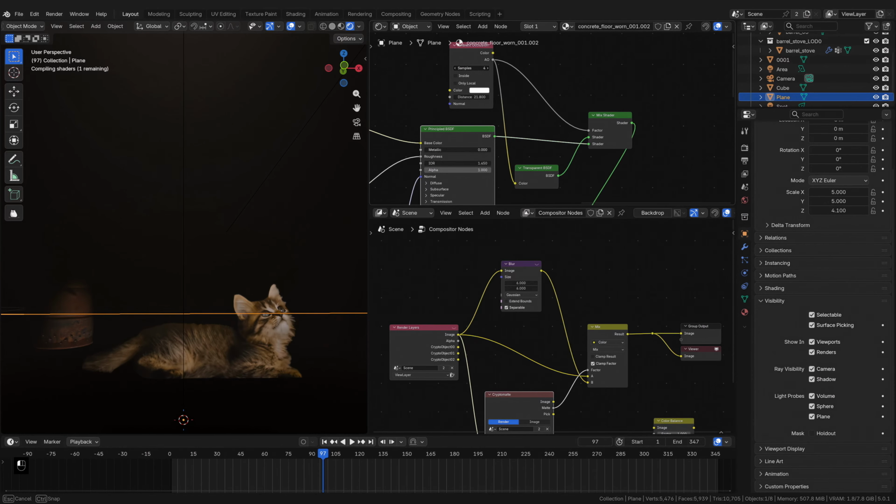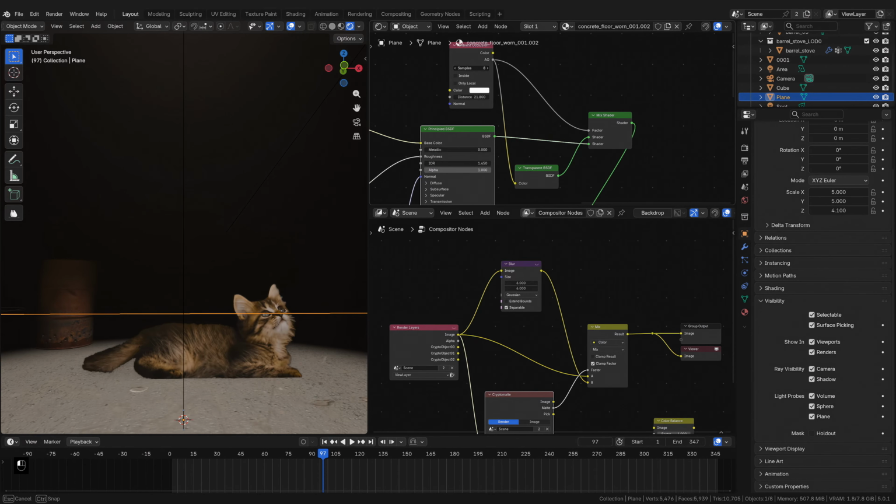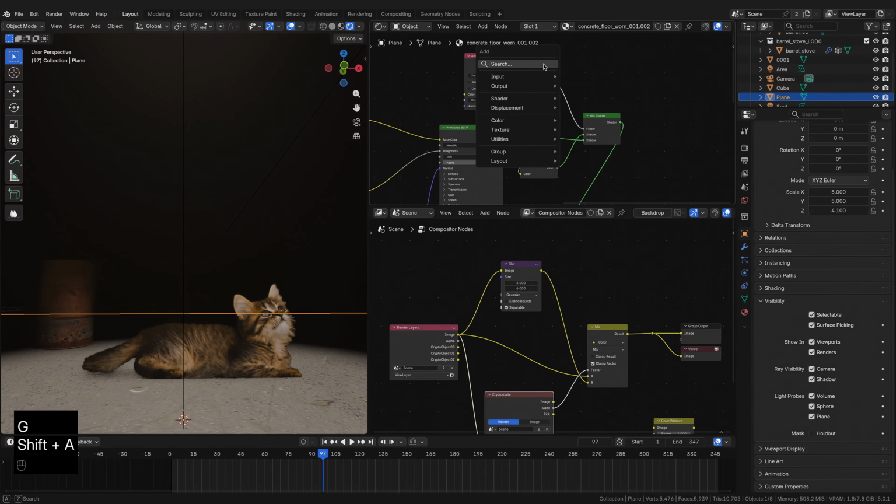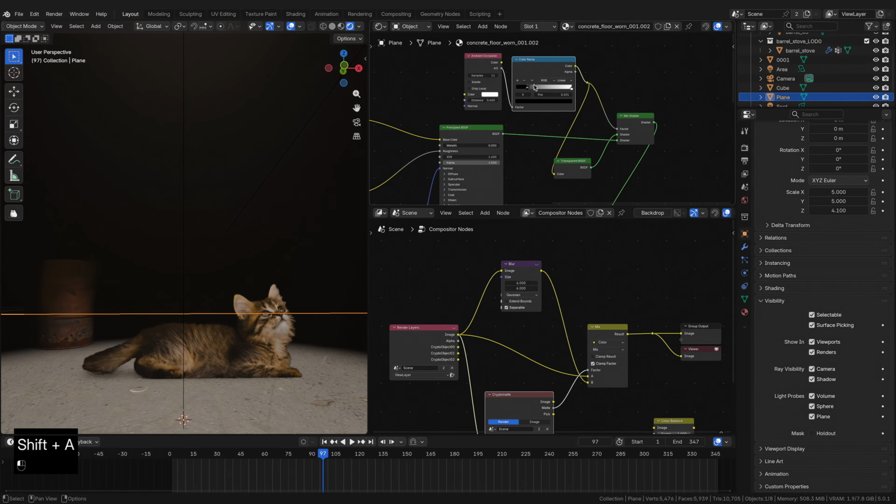Then by using the samples value, we can set how many iterations our ambient occlusion node uses to generate the shadows. So a higher sample count will make the shadows look smoother and more accurate, but will also use more performance. By using the distance value, you can control the maximum length of the shadows. You can also add a color ramp node to further edit the intensity and falloff of the shadows.